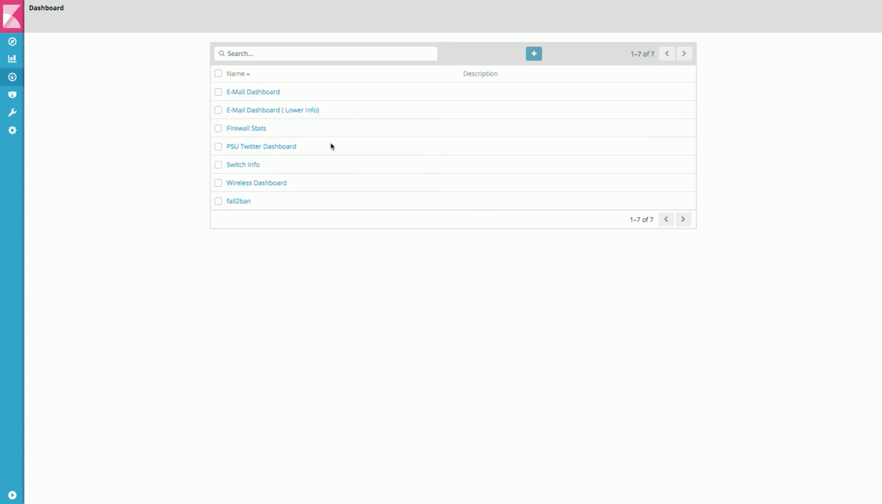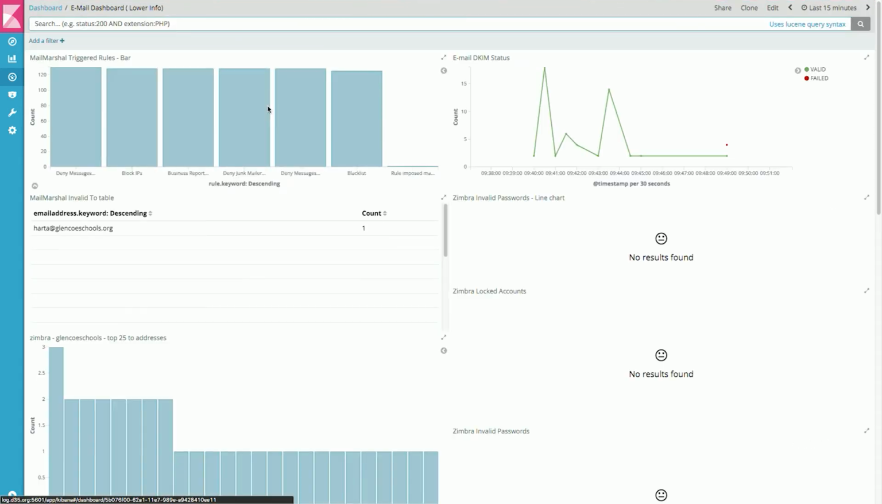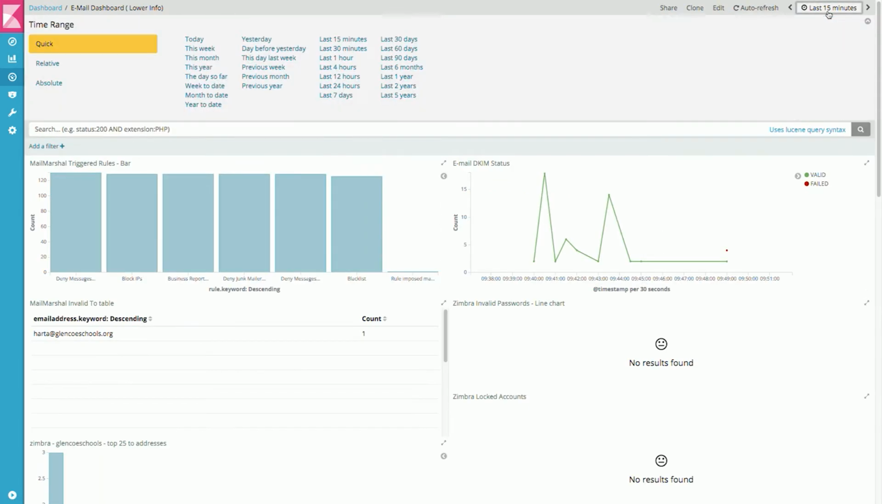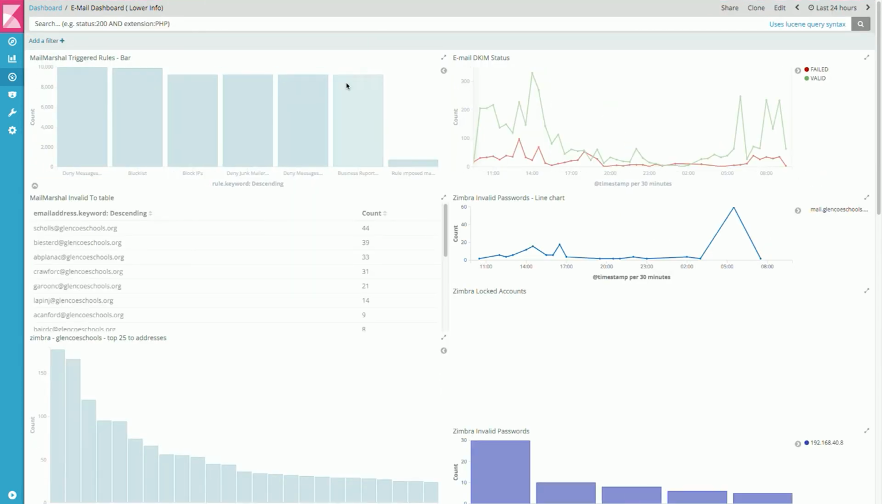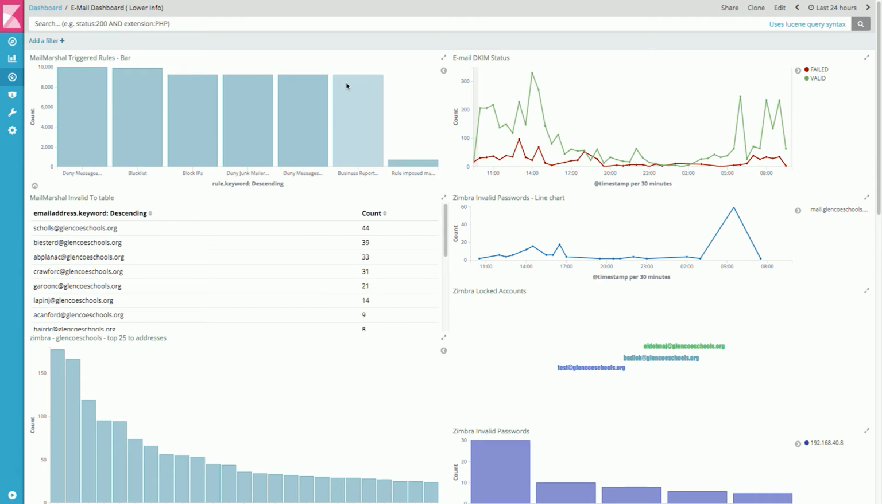But that data now turns into something meaningful. I'm going to pull up lower info because this does not contain information about our students. But now we aggregate all this other information together, and we probably want to see more than the last 15 minutes of data. Let's be bold. Let's see how long it takes to pull in 24 hours of data from our email system. All right, that wasn't too bad.